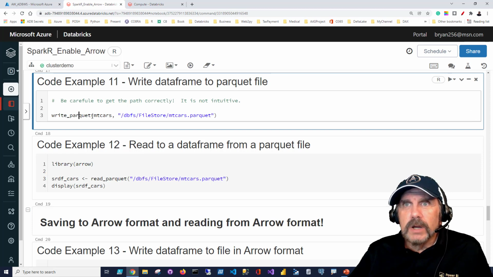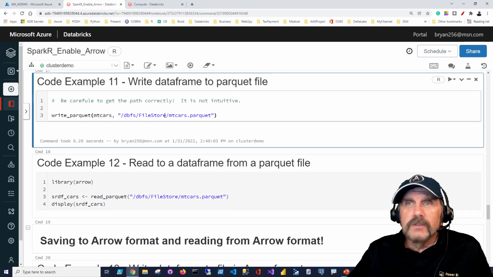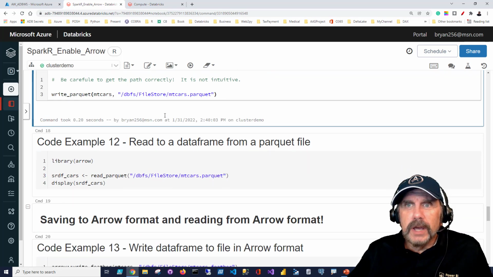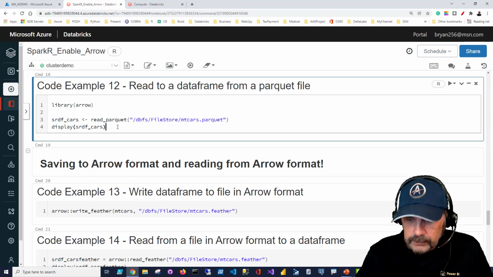So I'm going to say write Parquet and then mtcars. I'm going to write it out. Very simple, right? It will overwrite it if you run this multiple times too, so it won't give any errors. Now I'm going to use library Arrow, just to make sure we have that again. This time I'm going to use read Parquet, with the path to where we just wrote our file. So I'm going to read it in. I'm going to store it in srdf, so SparkR data frame underscore cars, and then I'll just display cars to show that it works.